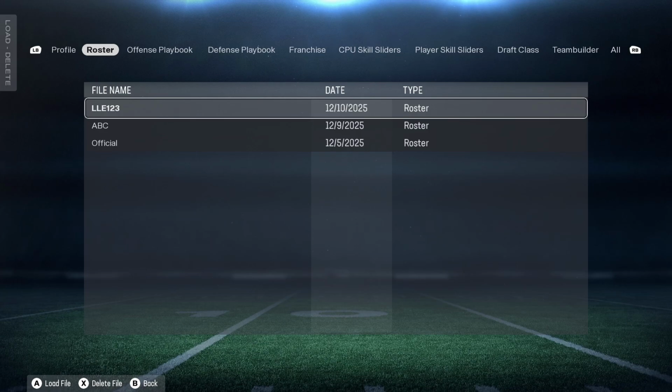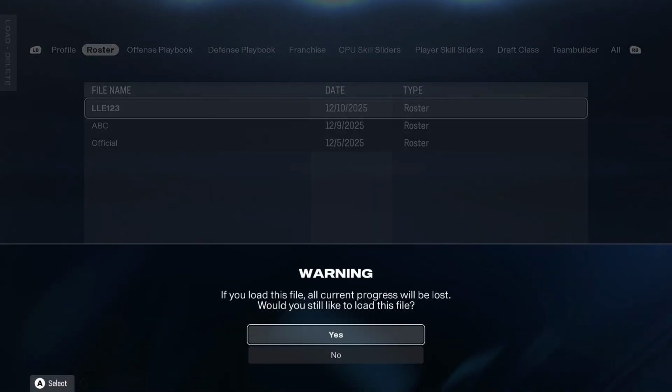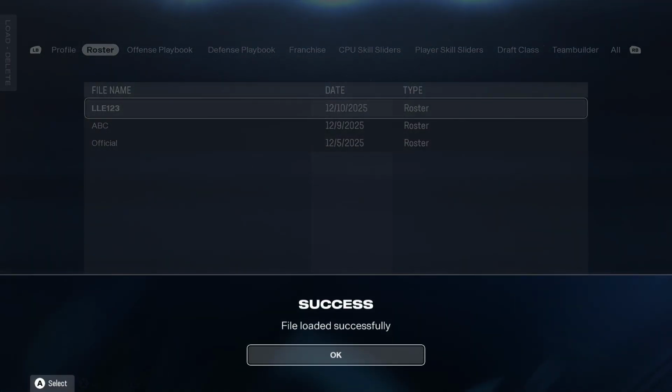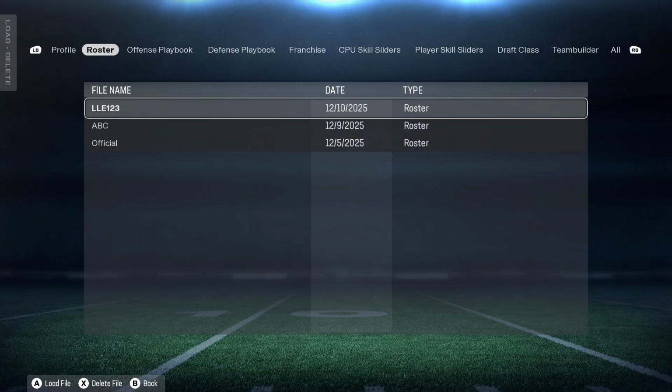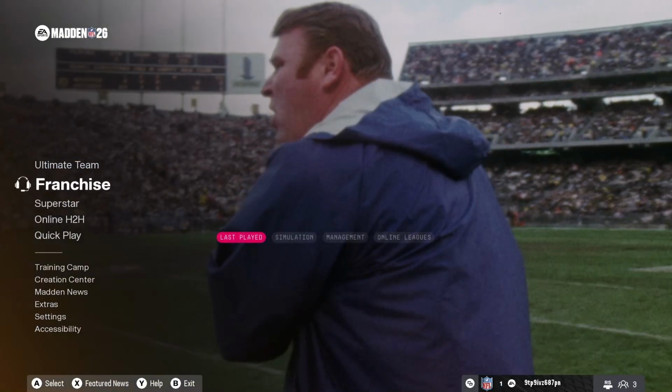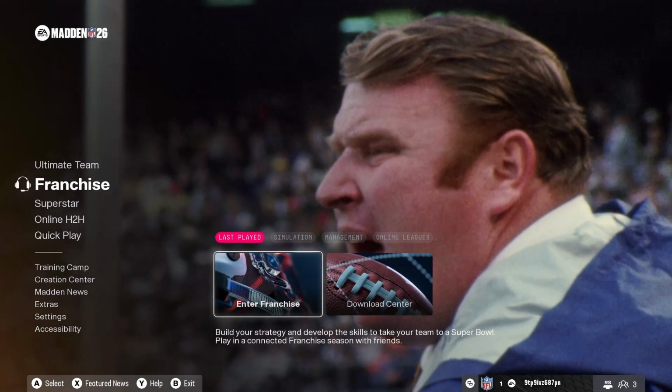This is my file LLE123. I'll select that and choose the option yes in order to load the file. Once the file is loaded successfully, you can just get back from this. Since we want to import the file in franchise, we're gonna select the franchise.